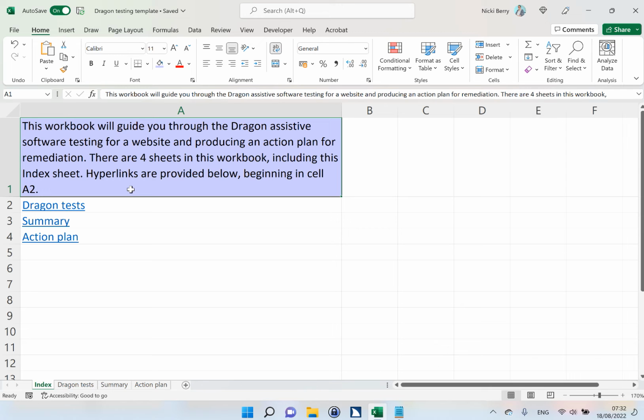There are 4 sheets in this workbook, including this index sheet. That information will orient the user so that they have an understanding of how the workbook is set up. Hyperlinks are provided below, beginning in cell A2. Giving an indication of where things begin using the cell reference is really important.